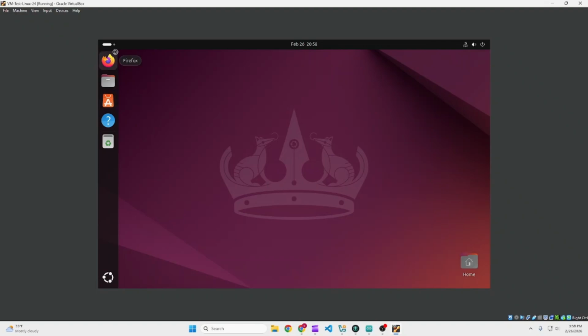So, over here, you have your applications bar. You have your App Center, you have Firefox. I recommend installing Chrome or whatever browser you prefer. Then you have your files.